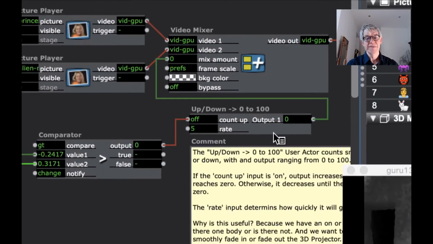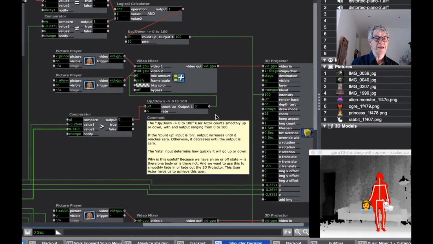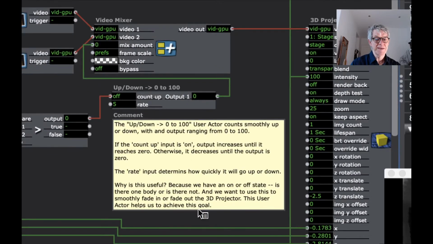And then I made this little user actor. I really have been meaning to make this into a built-in actor for ages. But I actually put an explanation there for you. Suffice to say, there's lots of times when you want something when it turns on or off. If it's on, you want it to kind of go up to something, and if it's off, you want it to go down. But you don't want to trigger an envelope generator because it'll start over at the beginning.